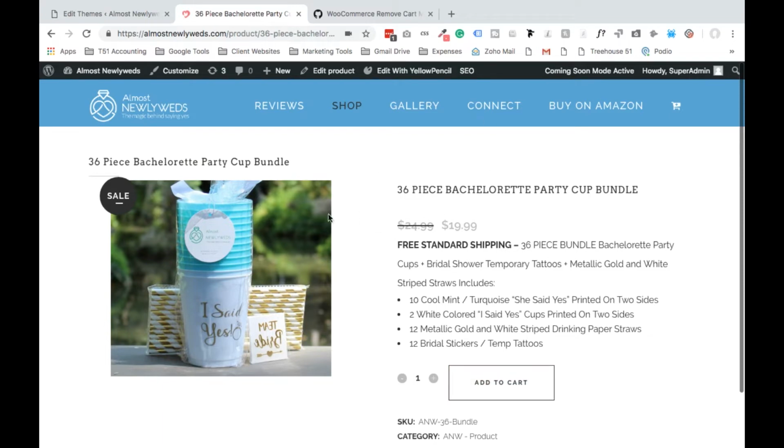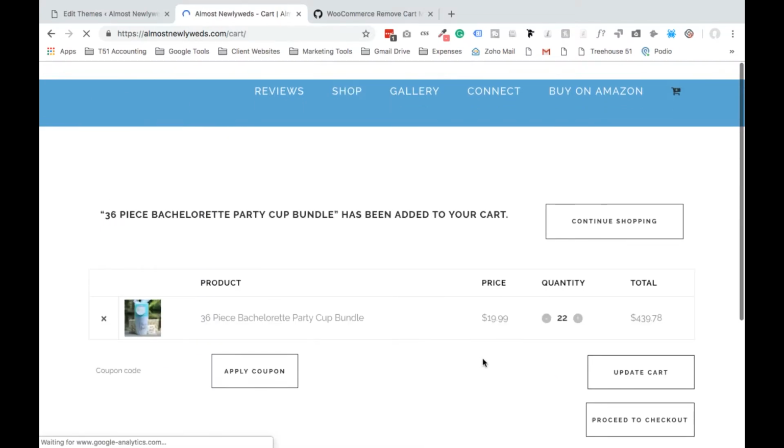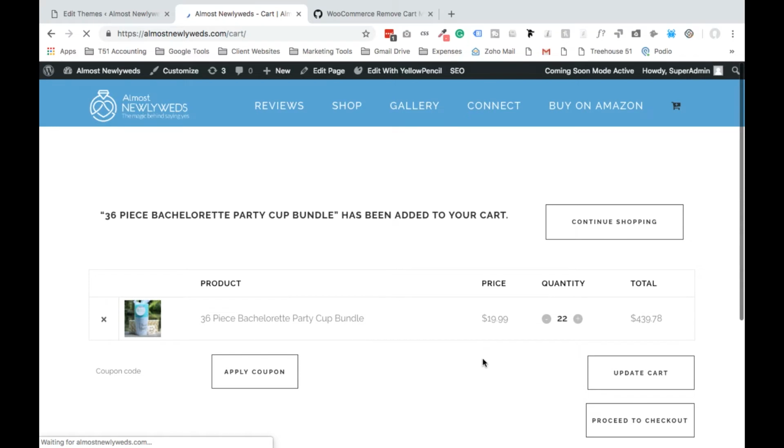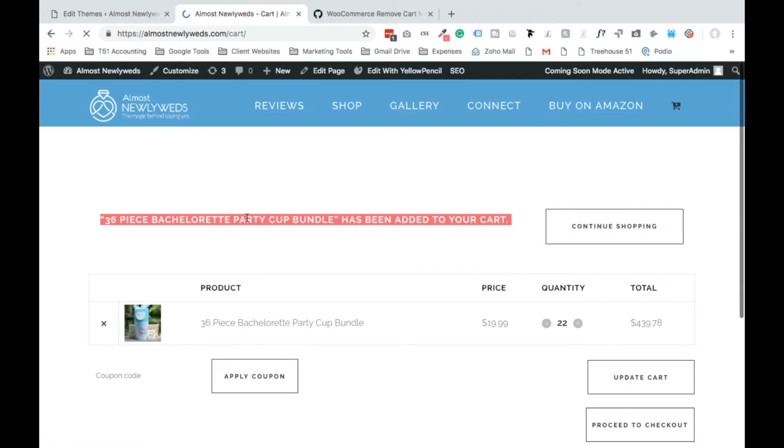So this is a client of ours, it's a development site, here's their product. We're going to add it to our cart, and then you're going to see the message that pops up that's kind of annoying. We get a lot of requests from clients to remove this message because it doesn't really always serve a purpose if the client just has one product they're selling, which in this case they do. So this is the message: the item has been added to your cart, continue shopping. We want to remove this from the website.